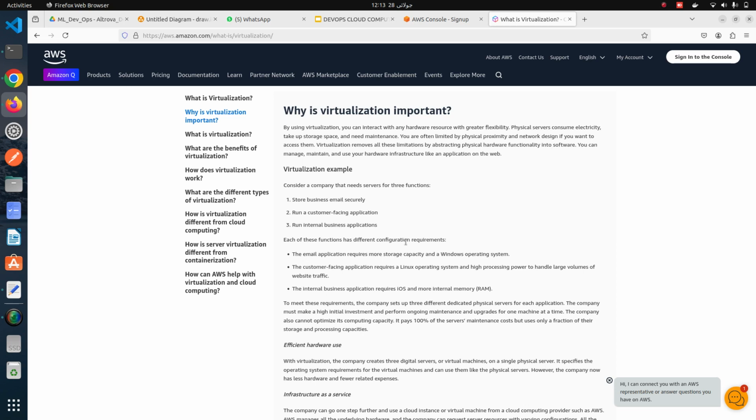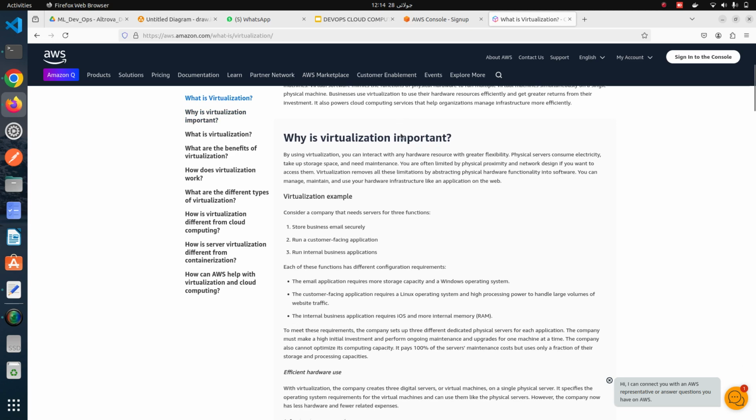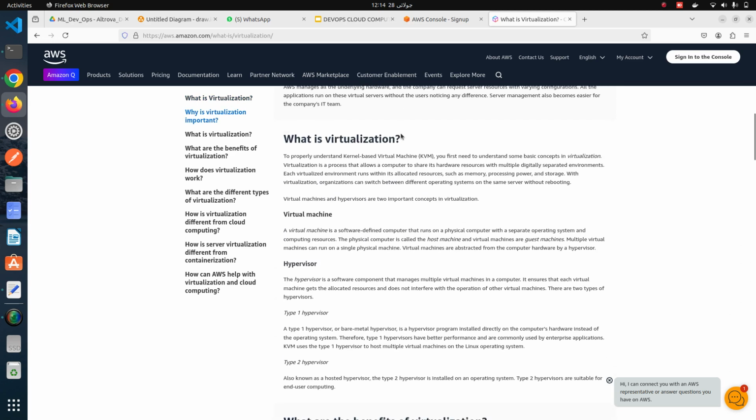To meet this requirement, the company sets up three different physical servers, one for each application. The company must make a high initial investment and perform ongoing maintenance and upgrades for one machine at a time. The company also cannot optimize its computing capacity. It pays the maintenance cost of hundreds of servers but uses only a fraction of the storage and processing capacity. I hope it is clear to you what virtualization is.